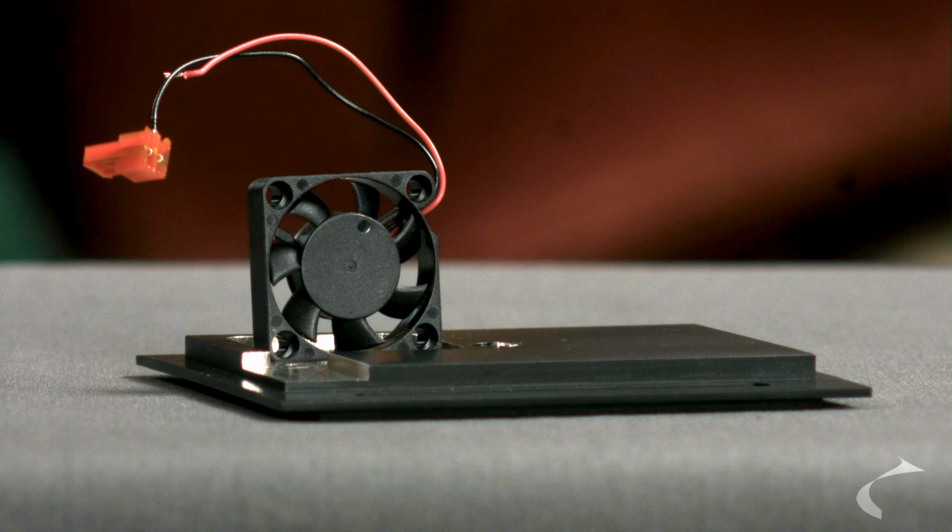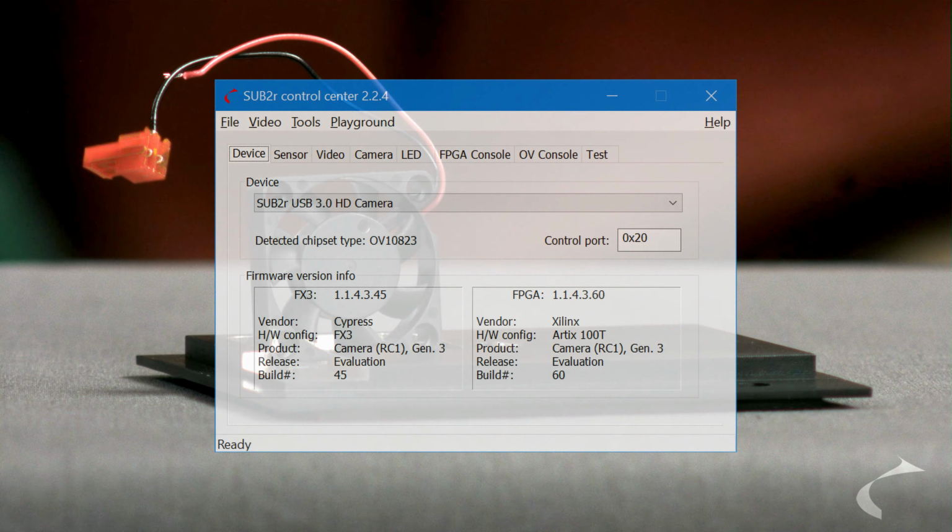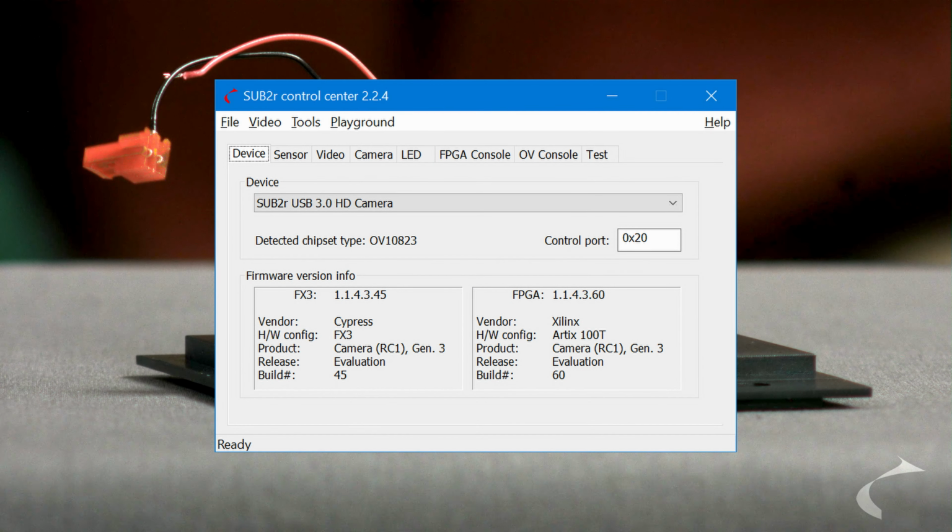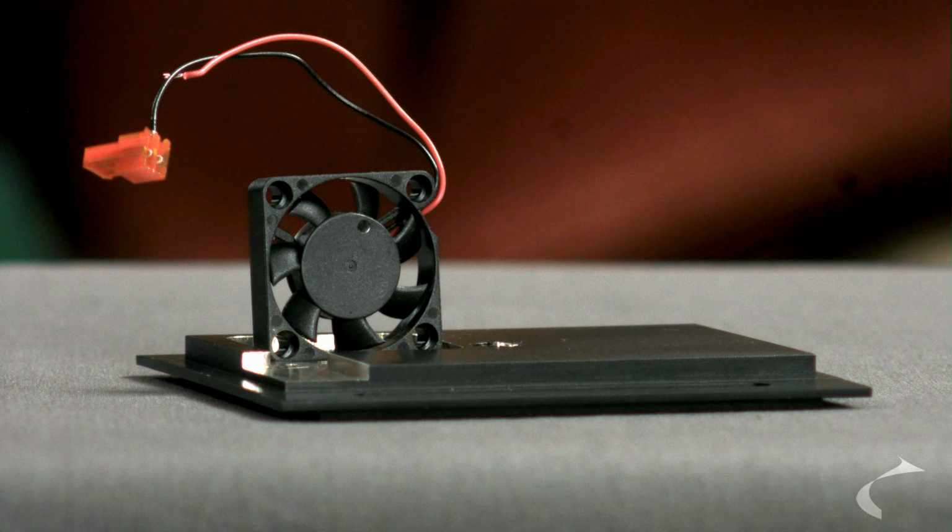It will also turn on when the camera senses that its core temperature has reached a level when it needs additional cooling. The fan on and off function can be manually controlled by the user in the SUB2r Control Center. However, in the scenarios above, the system will override the manual settings.